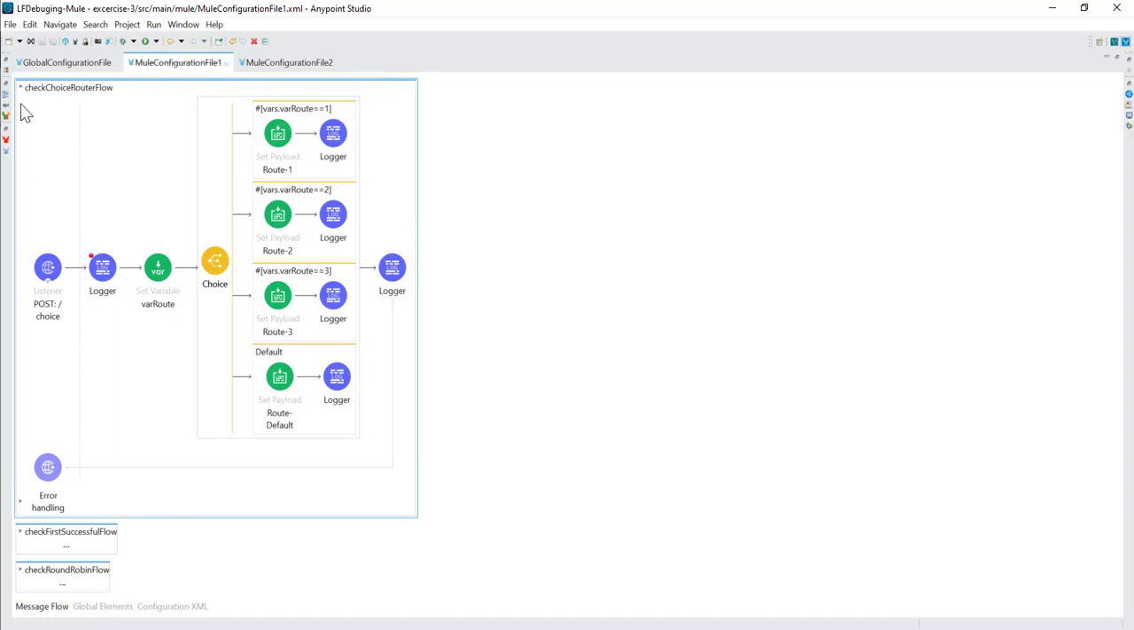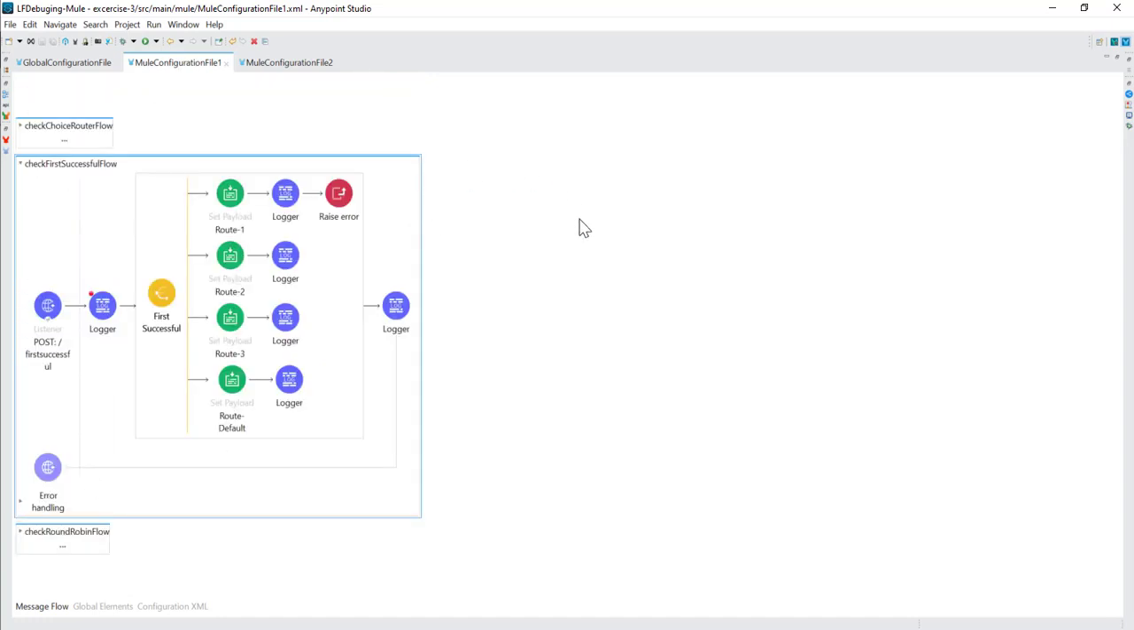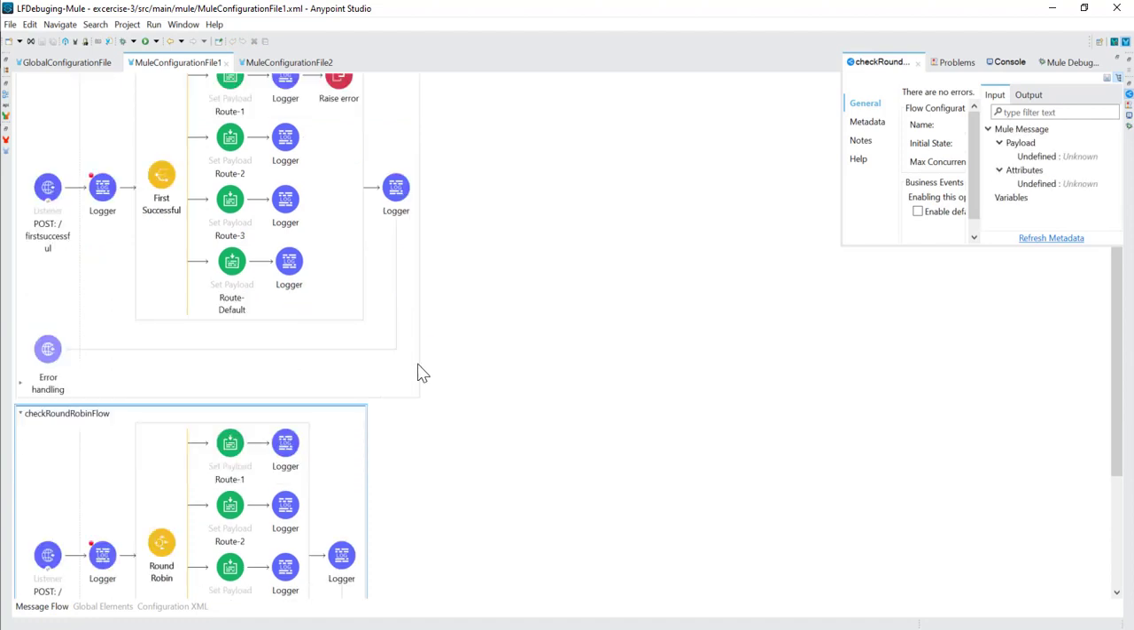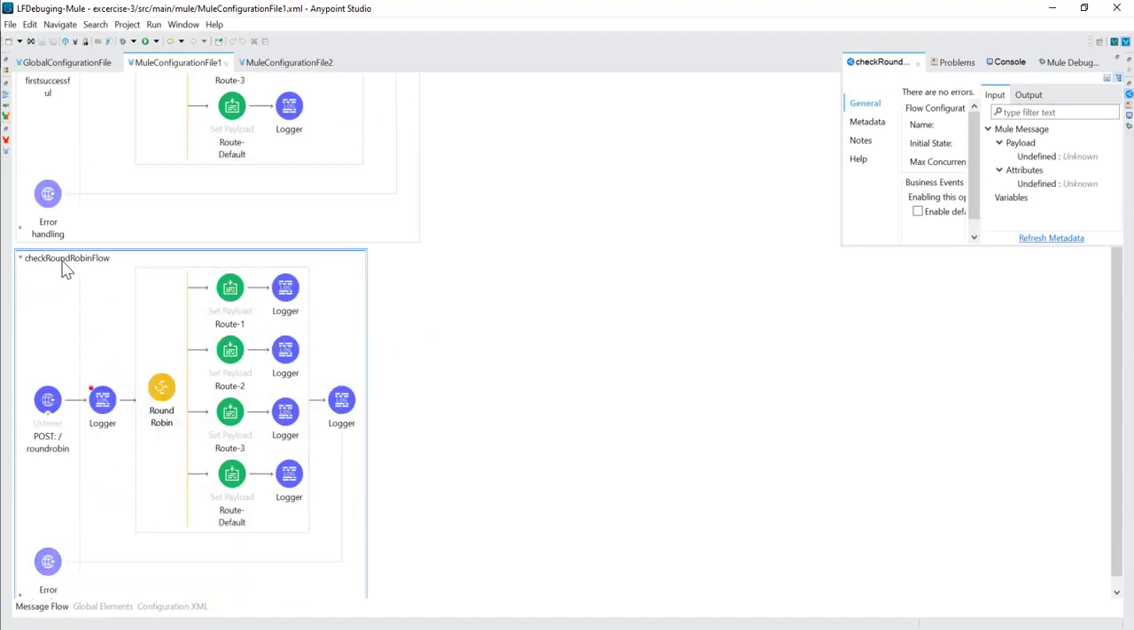So let me show you the other two flows also. This is the flow which is using first successful router, and here also we are going to use similar kind of operations which we are using for choice router. Same thing we will be doing in the third flow, which is check round robin flow, but here as router we are about to use round robin.